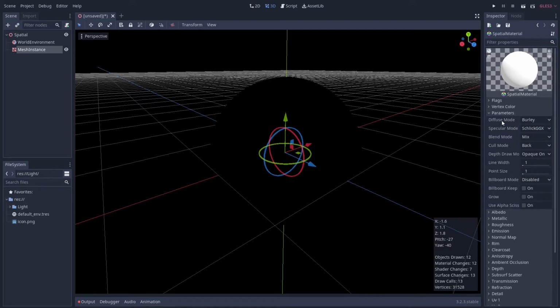By default, here we have the diffuse mode, which comes default with Burley, but I think Lambert is way easier to implement and to understand as a beginner. So let's start with Lambert first and then move on to the other ones in another video. So this is the Lambert implementation. We're not going to talk about specular mode, so let's disable this for now. And now, if you haven't watched my albedo video, go there to understand why this is full black.